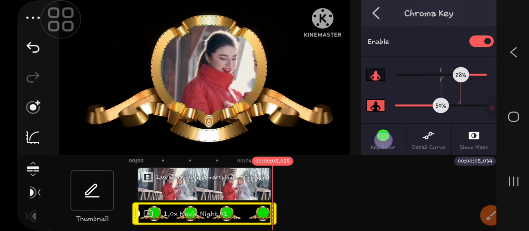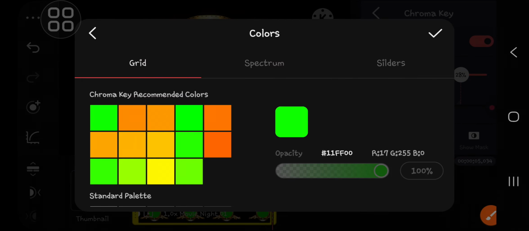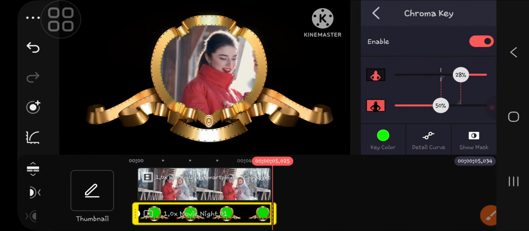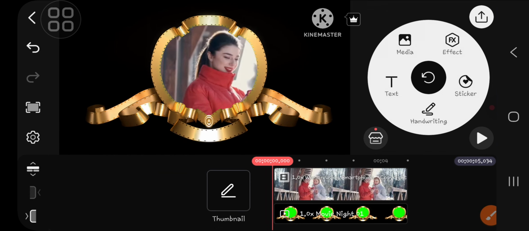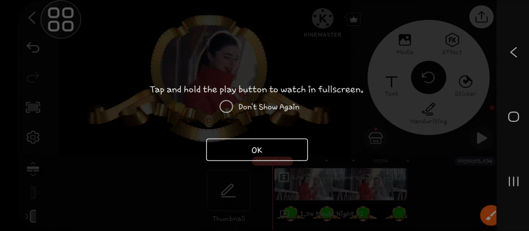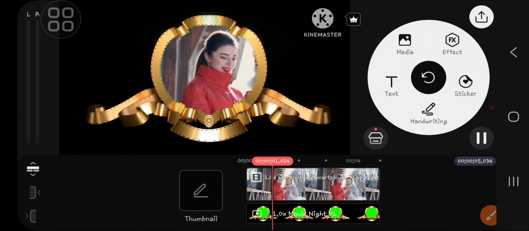Okay, and make sure you choose the green color to remove the green screen. And then here you can adjust the opacity, I guess. All right, and as you can see guys, the green screen has been removed from this video.